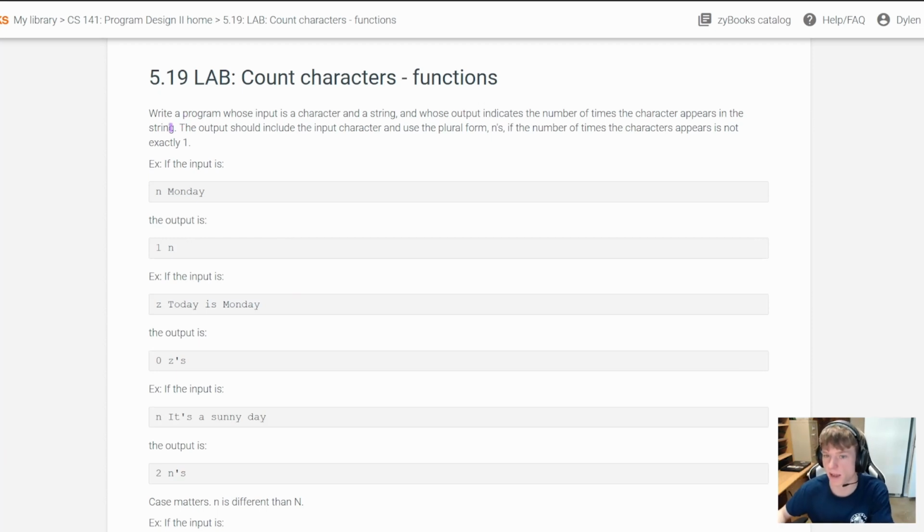So here we're being asked to write a program whose input is a character and a string. Okay, so again, right away, we're analyzing our prompt and we should be thinking, okay, we have these inputs. We have a character and a string, that's what we're expecting. And our output is going to indicate the number of times the character appears in the string. So we might already be having some ideas, but let's continue working through this.